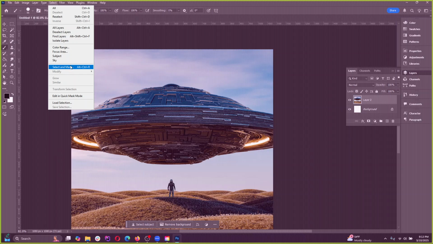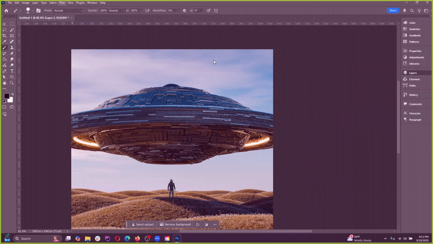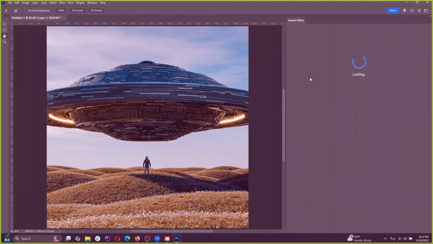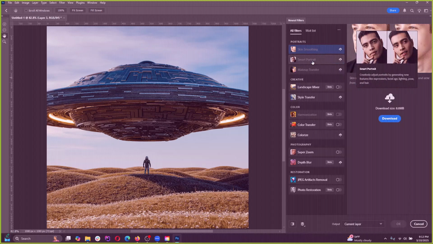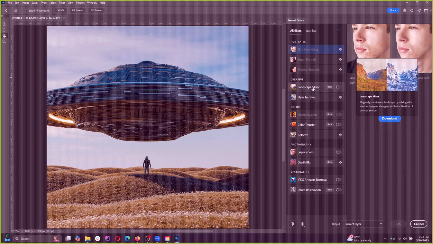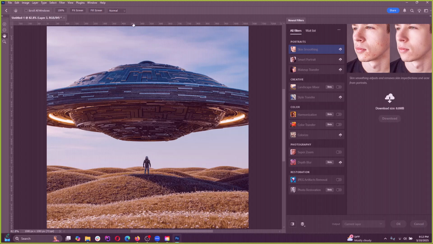We'll do another example. Okay, filter. This is where you'll find cool filters. There's a new thing called neural filters. These are AI filters. With the neural filters, they're a little bit slower, but they'll do things like skin smoothing, makeup transfer, landscape mixer. There's some cool AI tools in the neural filters.